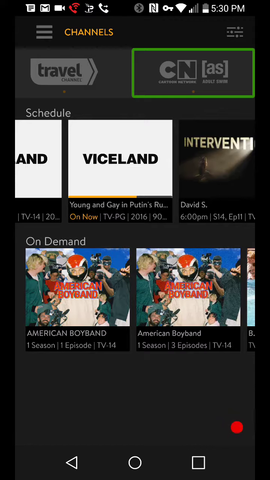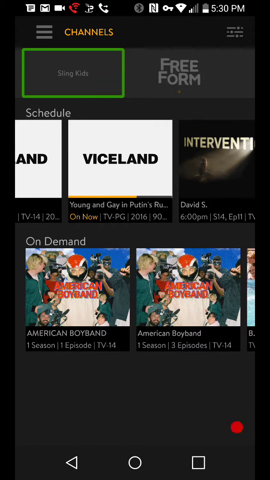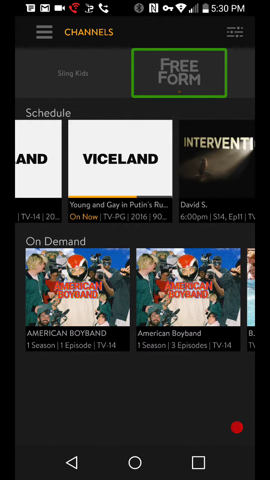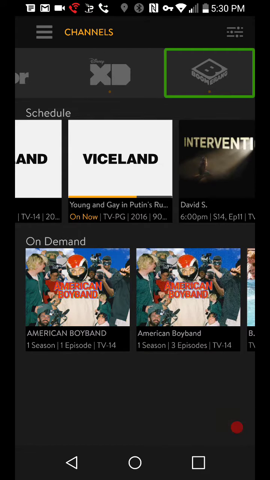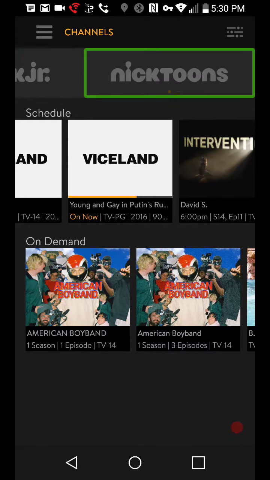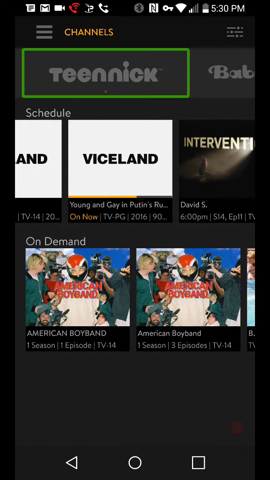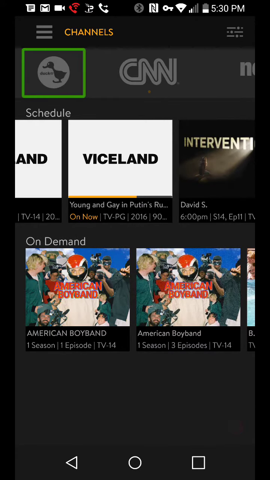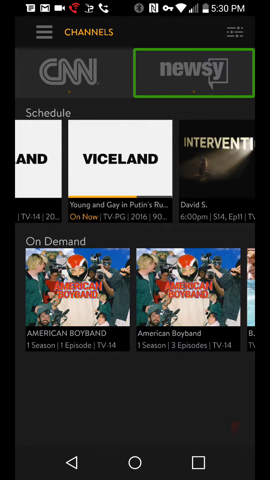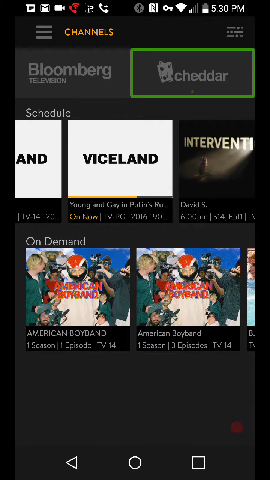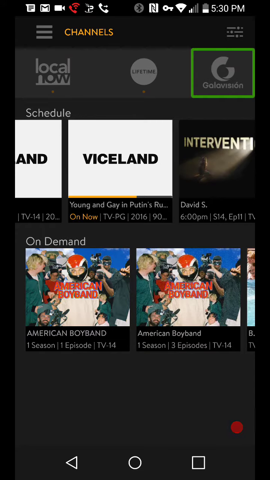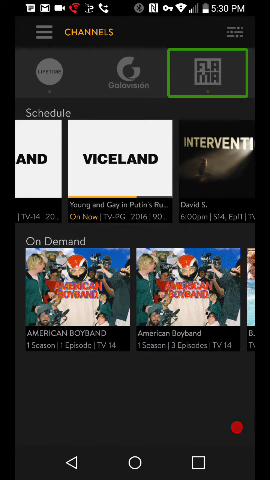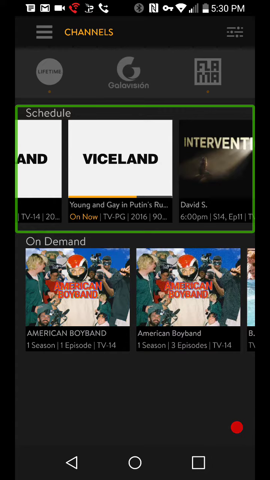Cartoon Network and Adult Swim. Sling Kids. Freeform. Disney Channel. Disney Junior. Disney XD. Boomerang. Nick Jr. Nicktoons. Teen Nick. Baby TV. Duck TV. CNN. Newsy. Bloomberg Television. Cheddar. Local Now. Lifetime. Galavision. Univision. Schedule out of list.